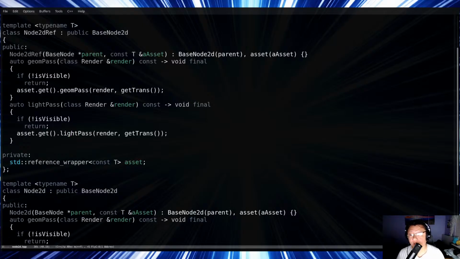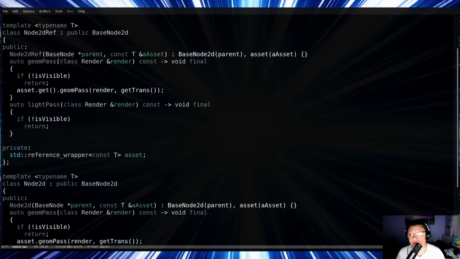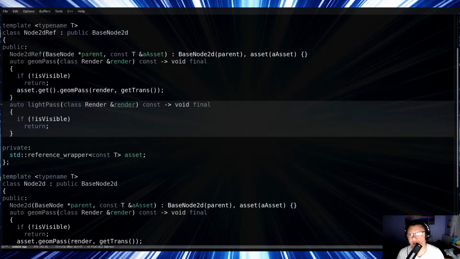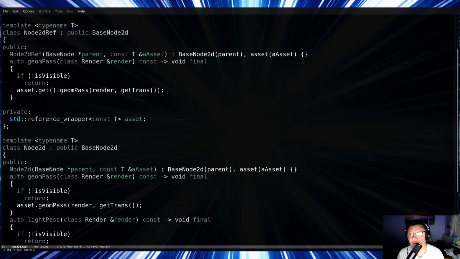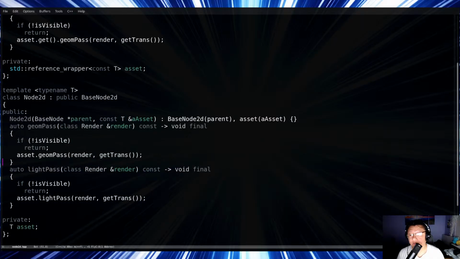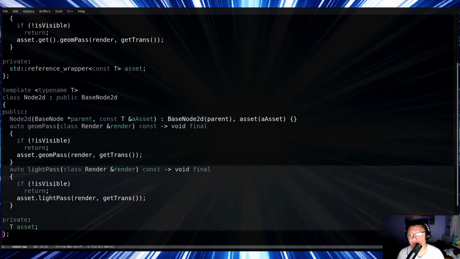We may have light pass, but I don't think we would need light pass. So only jump pass, and essentially I can just delete it. Same thing, only jump pass.